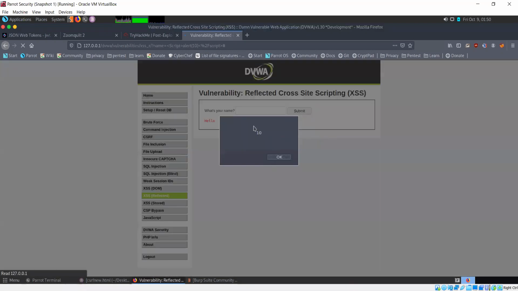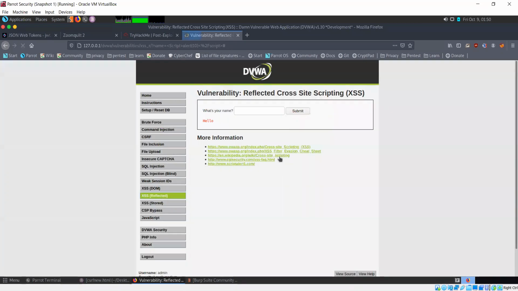And again, it's going to work. There is yet another way to do this, and there's a concept of HTML entities. The less than and greater than symbols that we're using here can be expressed in different terms.